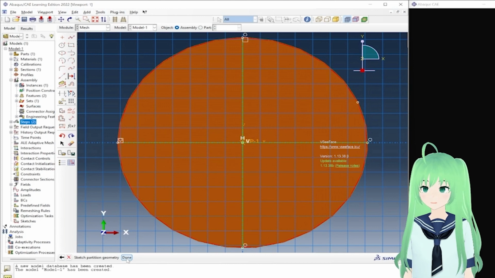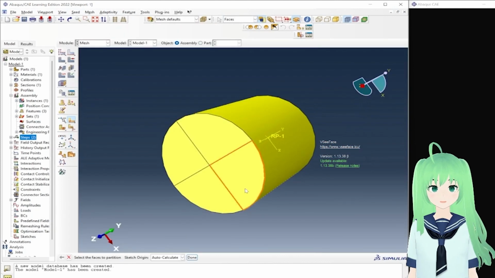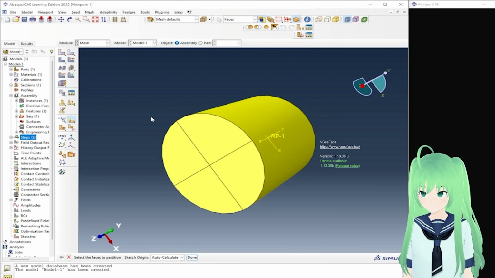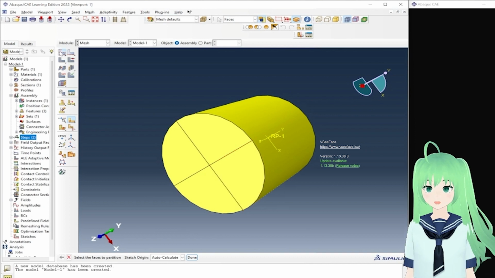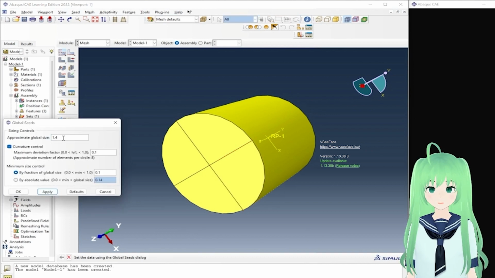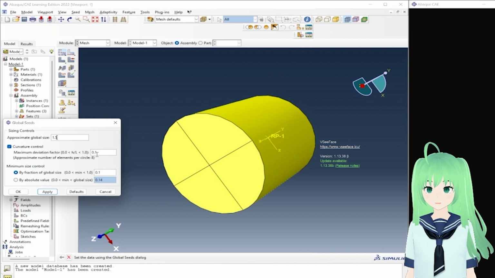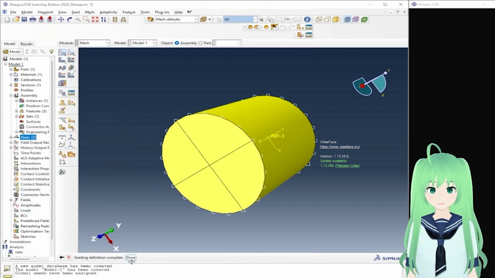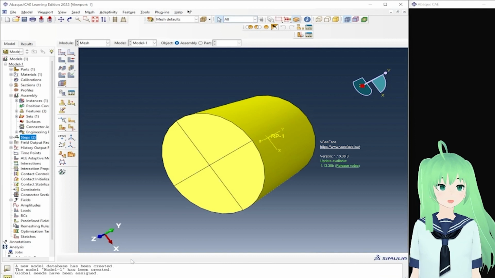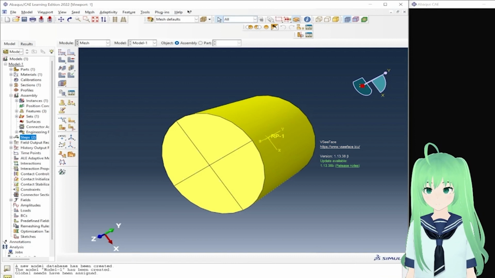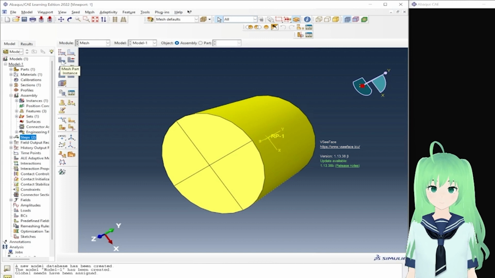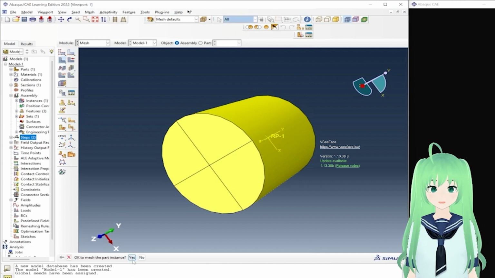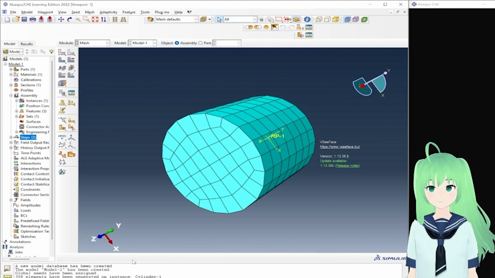Once you're done, press done, and you should have the cross on the face of your cylinder. Select the seed part instance tool at the top of the toolbar and enter in 1.5 for approximate global size, and press OK. Nothing else in that one matters. Press done. Now go up to the mesh part instance tool, which is right there, and select yes, and now we've meshed our cylinder.